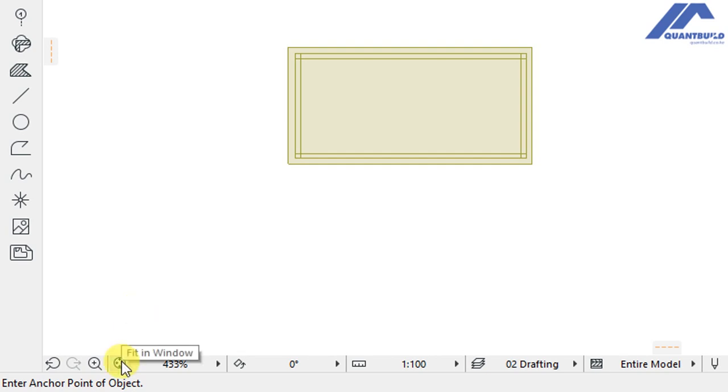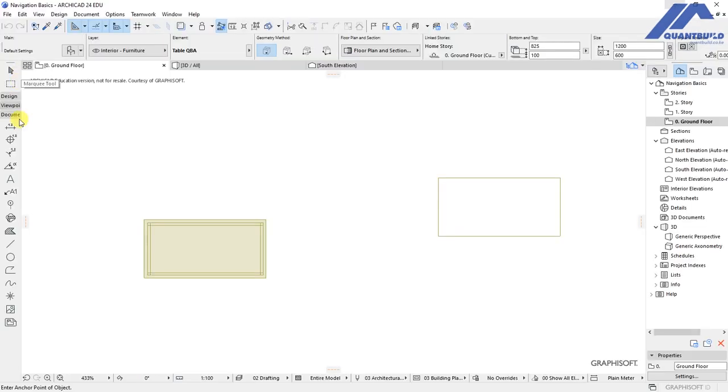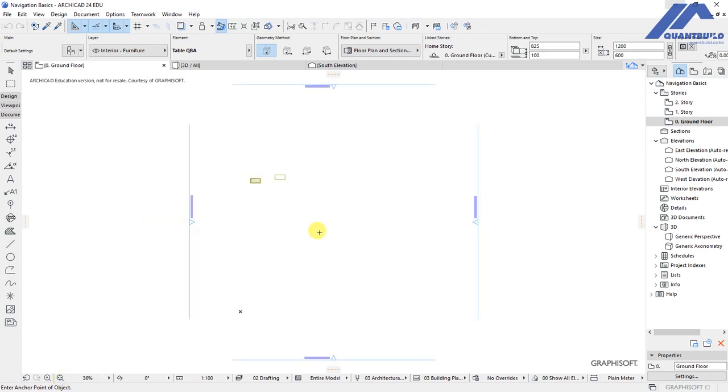So when you click on this, all the contents that are in this floor plan view are going to be squeezed to fit in the viewable screen that we have on our computer. Or rather, all this white screen that you can see here is going to be populated by every other element that is contained in this floor plan view. So when I click on fit in window, that is what is going to happen.